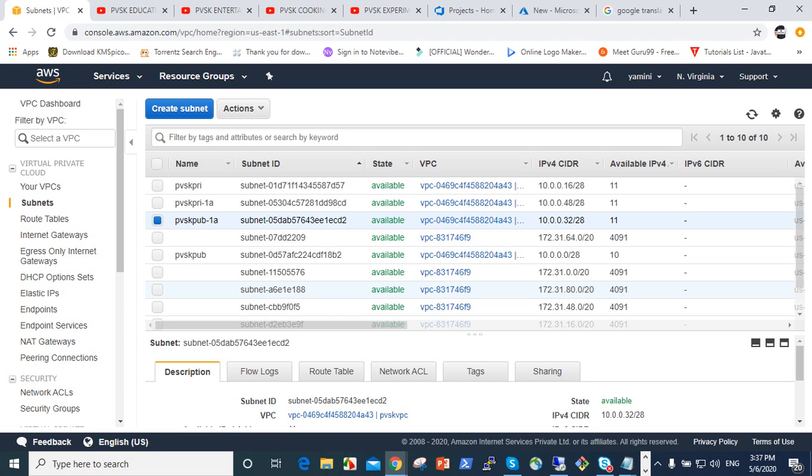So here the subnets are useful for both public like this, and do the same for private also, for security purposes. So this is the full-fledged VPC.